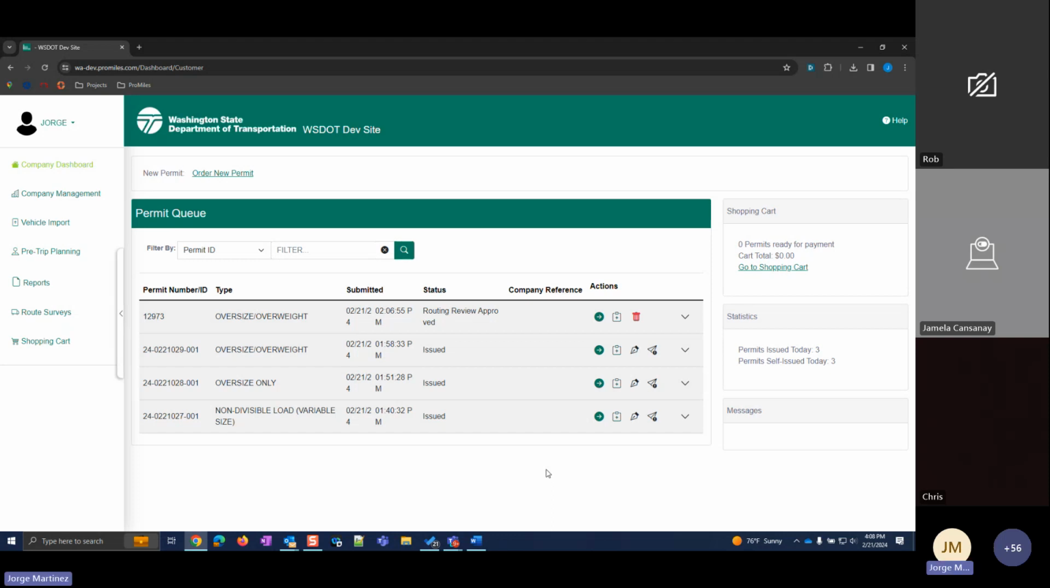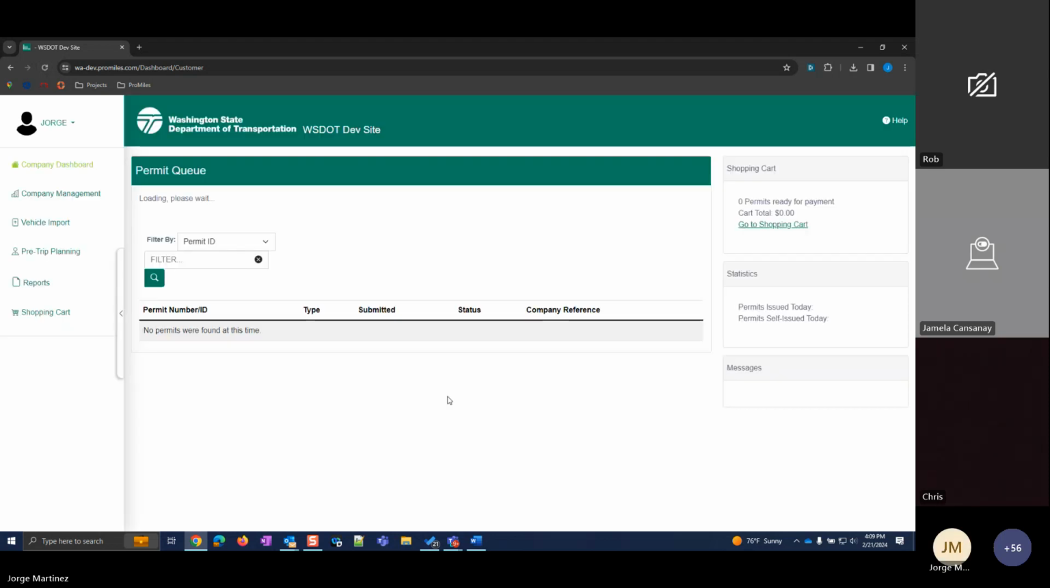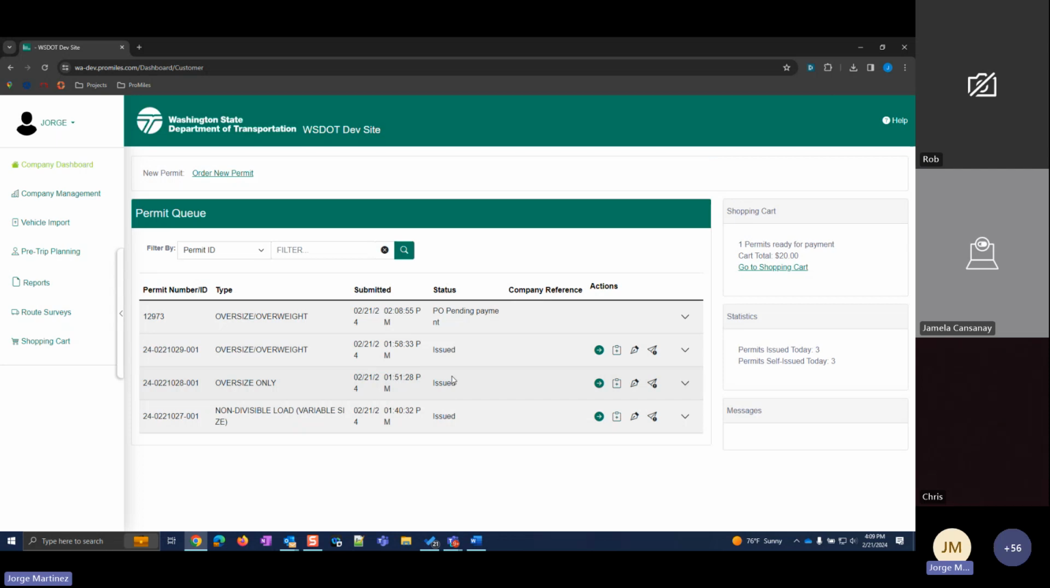So now that one's been approved, I think you need to process it again, and then we'll just pay for it. Yep, that has just been approved. Nice. Okay. So cool. Now that the permit has been approved, we can see the status is now PO pending payment. This just means that the permit office has finished their review. PO, permit office. So it's ready to go.